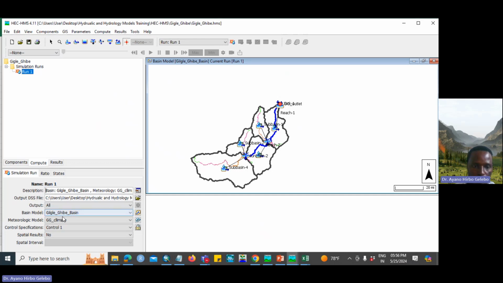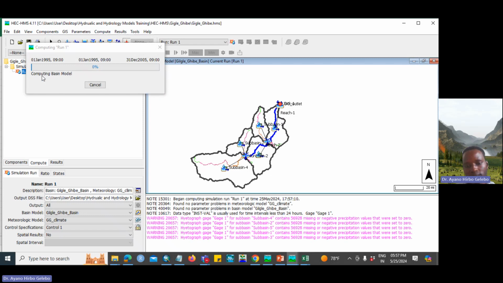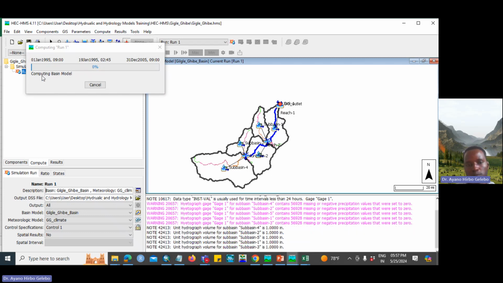Okay, basin model, this one, meteorological model. So as I said earlier, simulation will combine the basin model, meteorological model and control specification. Okay, and then at the end, it will give you simulation outputs, right? So once you set up the simulation, just use compute. So the model will compute for you and give some warnings. Yeah, so simulation is ongoing now. So this is all about HEC-HMS.